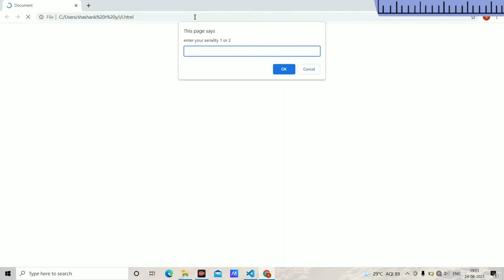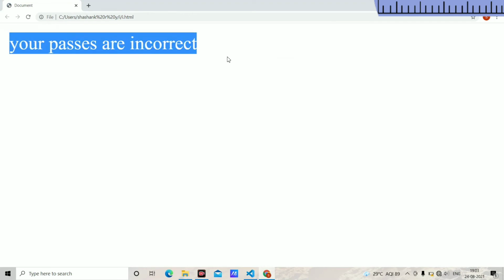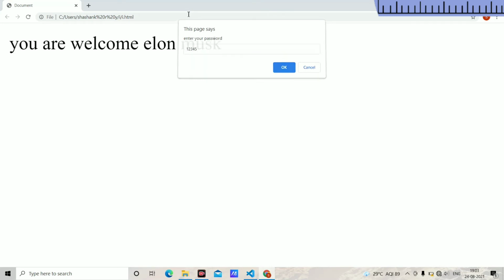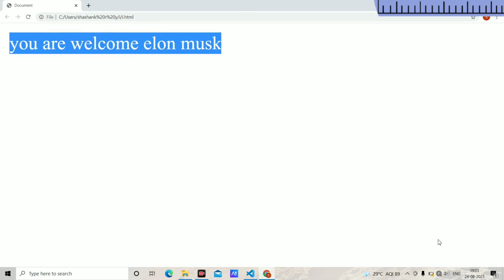When I'm entering the wrong password, as you can have a look at here, when it is asking, I'm saying 1 and I'm adding some wrong password, it is going to say your passes are incorrect. As you can have a look at here, it is going to show me passes are incorrect. I will repeat. When I say 1 and I say Elon Musk, and I add this password, and when I save it, you are welcome, Elon Musk. And this is how we use the objects.